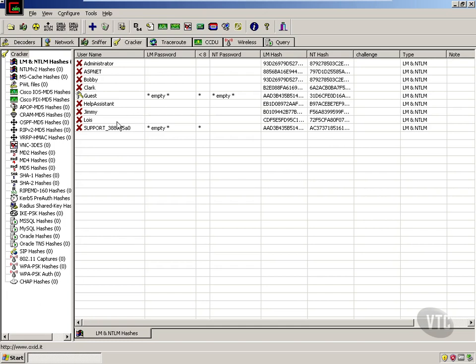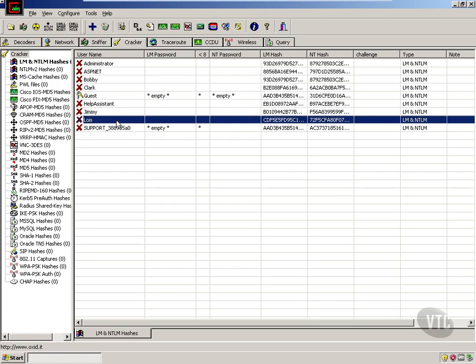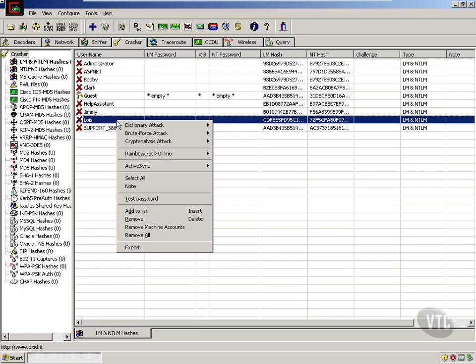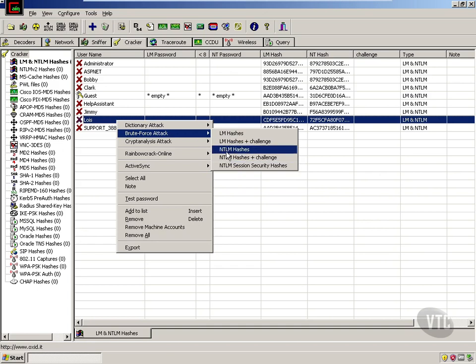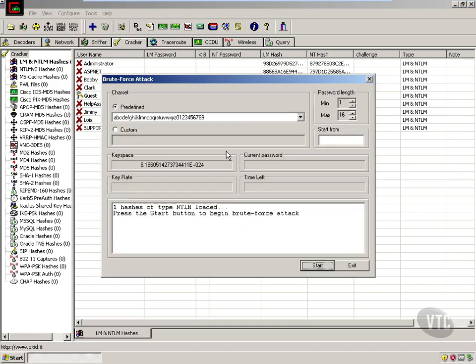Now we have a couple of accounts here we're going to crack. Let's grab Lois's, and right now we're going to do a brute force attack. I'm going to show you how to do a brute force and how it works. So we're going to say use NTLM hashes, and here we can actually look at the character set. This is our character space, and the character space that it gives us is all lowercase letters and numbers.